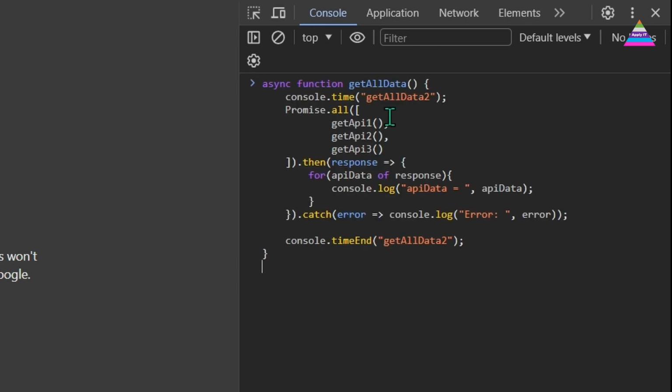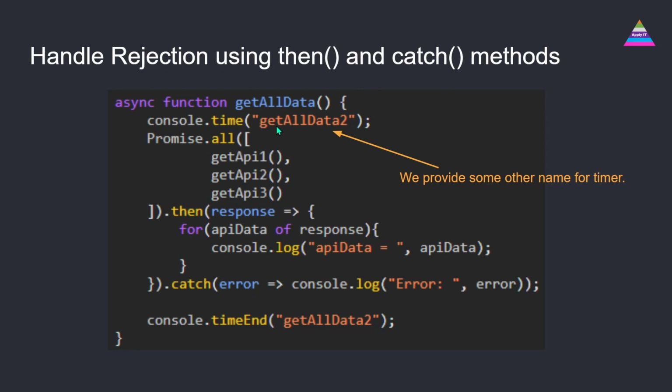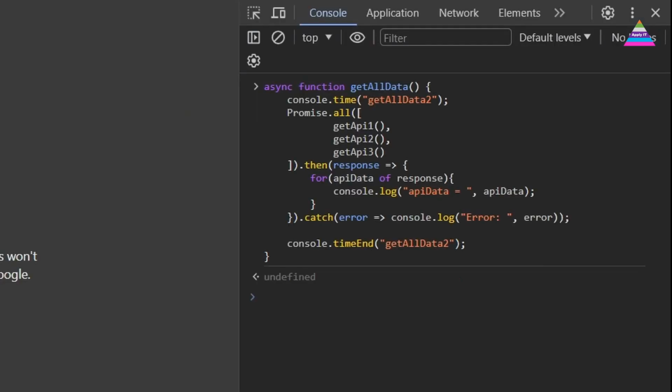So we modify our getAllData function and we measure the time that is spent in this activity. And here you can see that we provide a unique timer value, that is getAllData2, to both console.time and console.timeEnd functions. Now I'm going to call the getAllData function. So here carefully observe the behavior of Promise.all and also observe how much time will be spent by this activity.